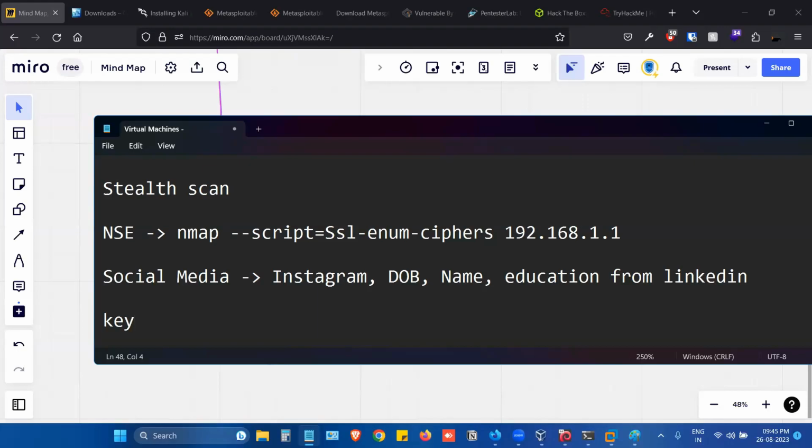Suppose there is a guy who is posting pictures of animals, that means he's an animal lover, or maybe he's more interested in animals. Or if there is a person who is posting pictures of cars, then maybe that person is interested in cars. So you will be able to analyze what their interests are, and then you can further link that with our attack scenarios.